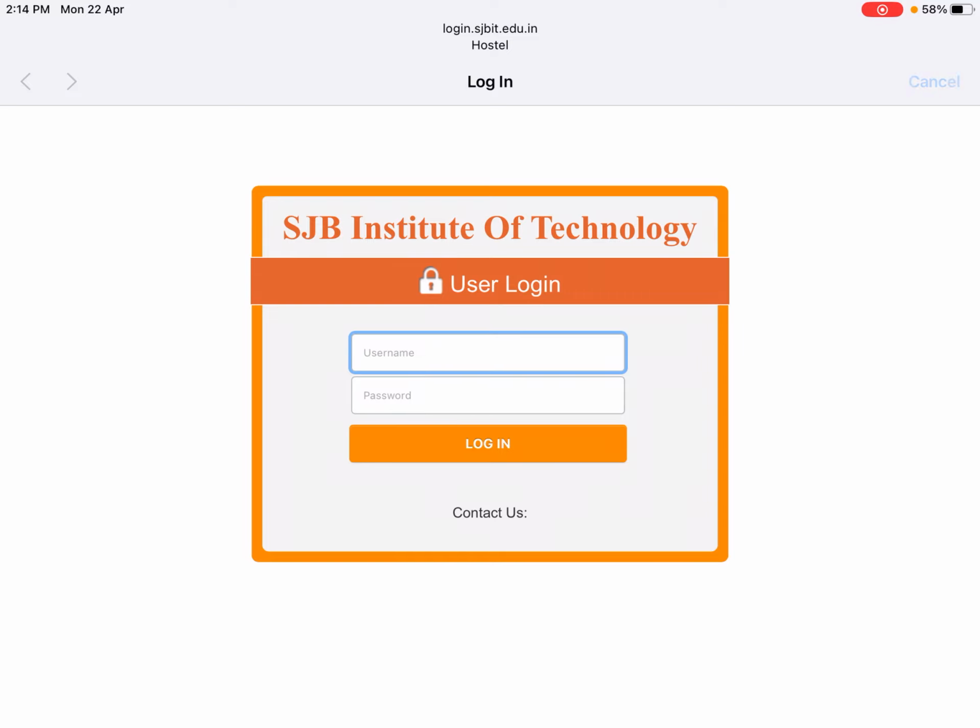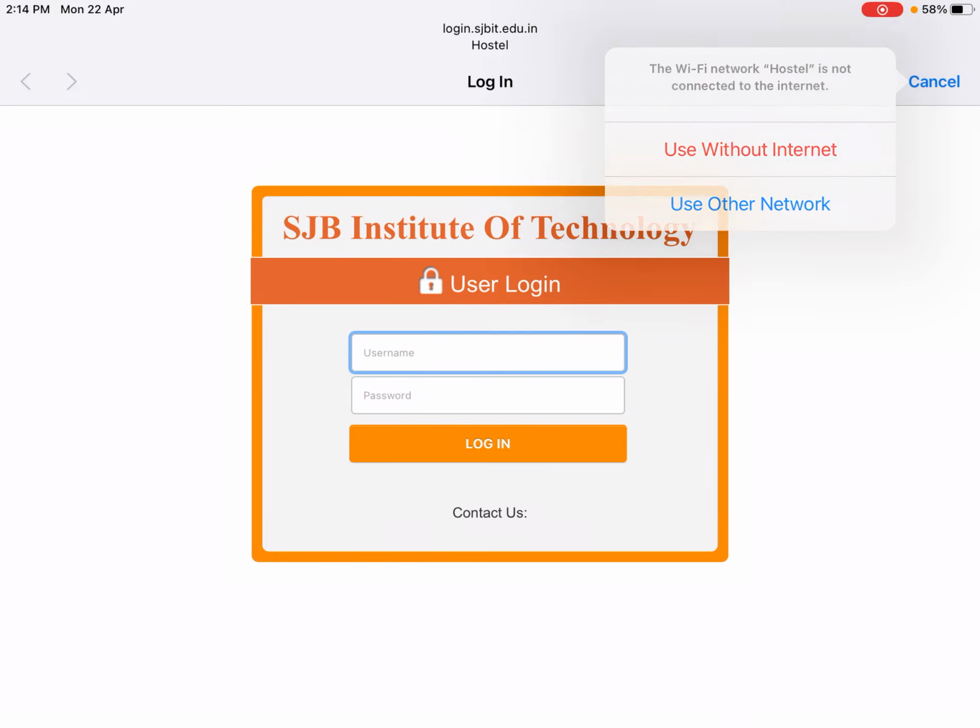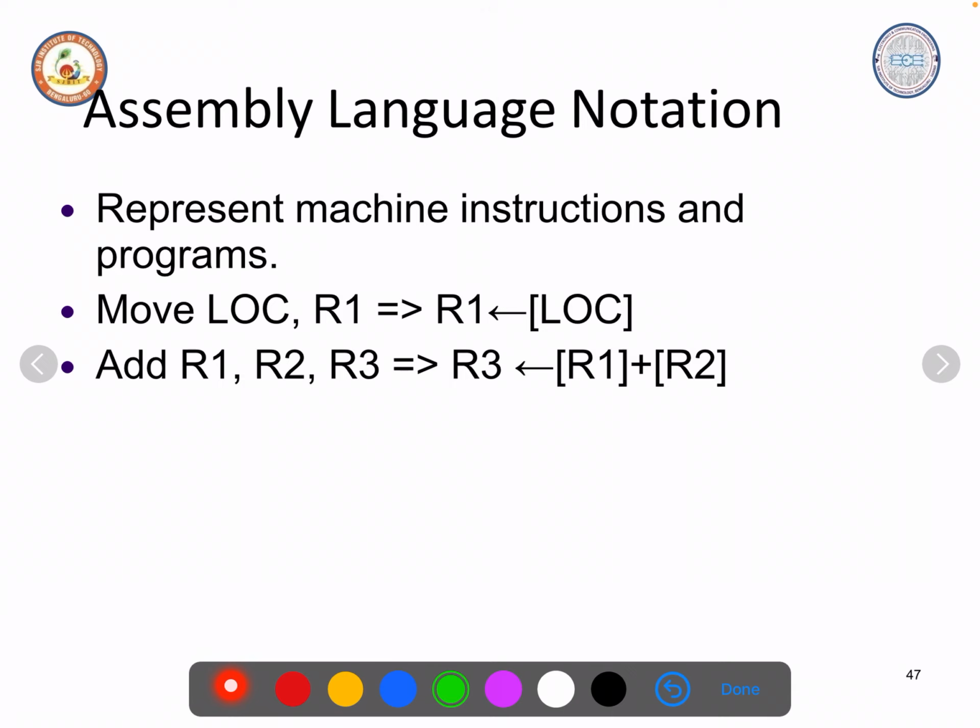Another one we have is assembly language notation. In CO we will make use of this notation. MOVE is meant for move, ADD is meant for adding, and the process is in this direction. So this is the source and this is the destination. The content present in that memory location has to be copied to register R1. Here the R1 content will be added with R2 and stored in R3.